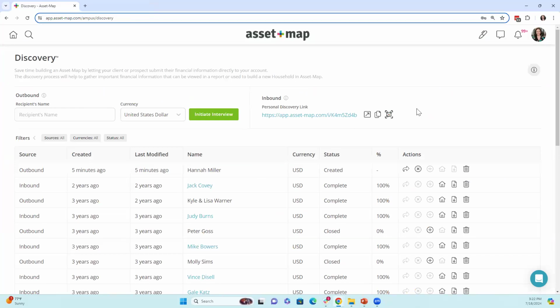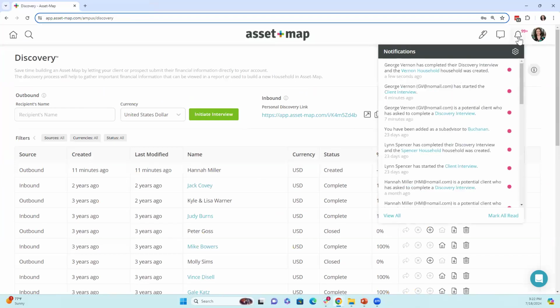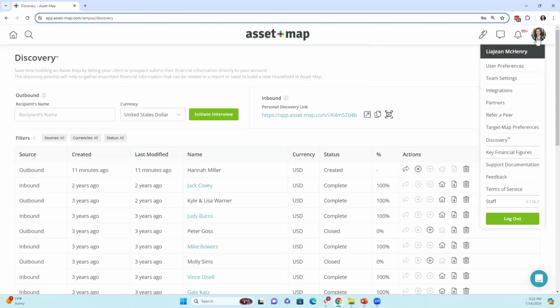Well, we notify you in two distinct ways. One, through the bell icon on the upper right-hand side, which is your alerts. And then also we notify you via email. A couple things that you might want to check are here in your main menu under your user preferences section. Okay, this is a little bit of a hidden gem.